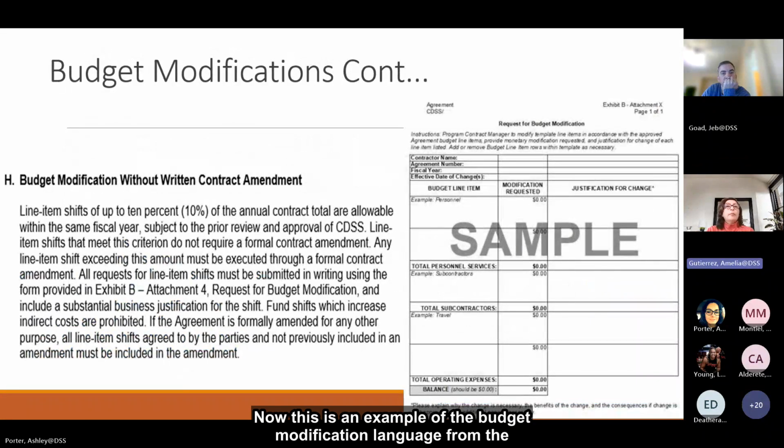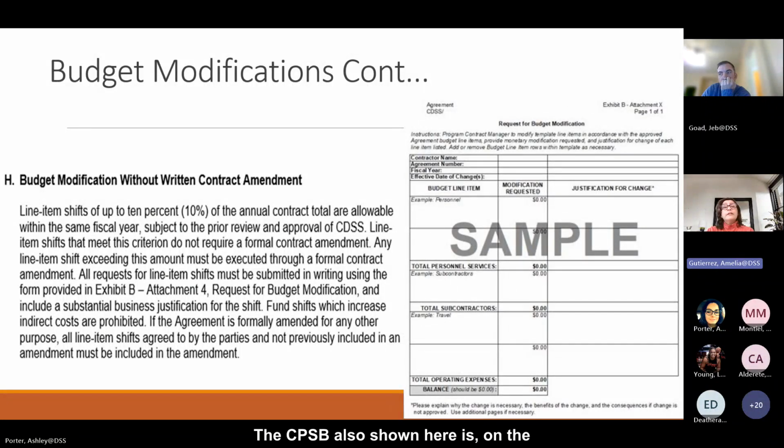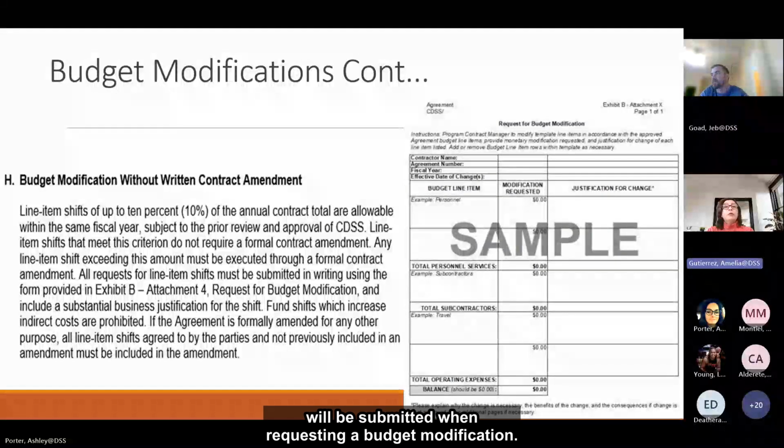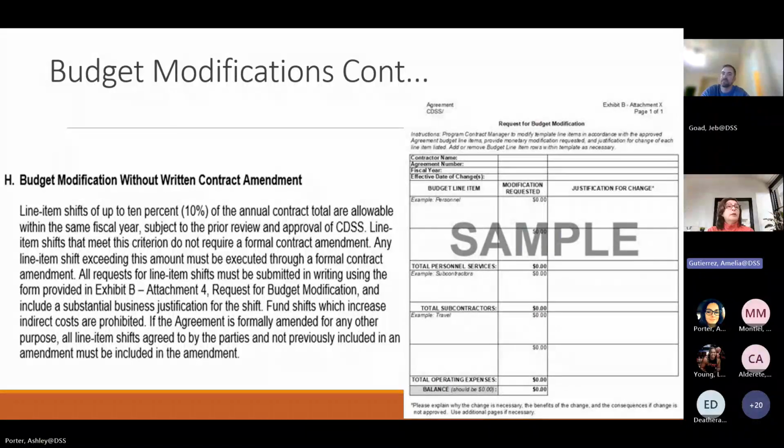Now, this is an example of the budget modification language from the Exhibit B that will be added by our contract folks, the CFSD. Also shown here on the right is a request for budget modification form that will be submitted when requesting a budget modification. And next slide.